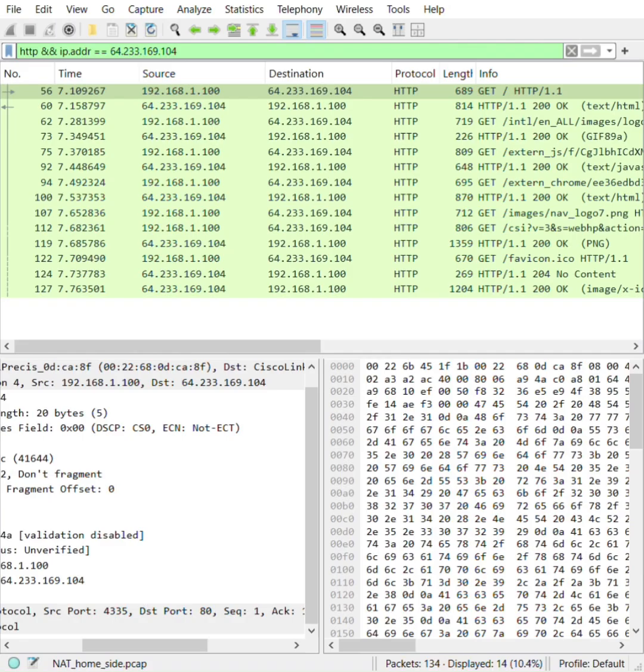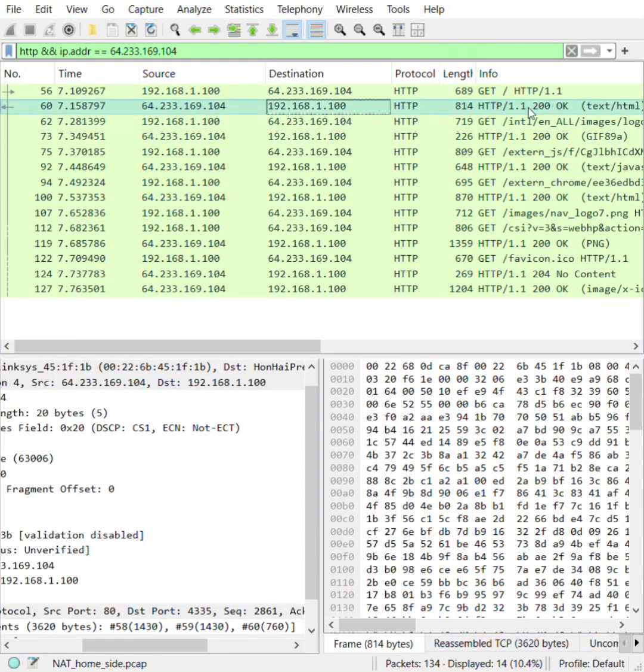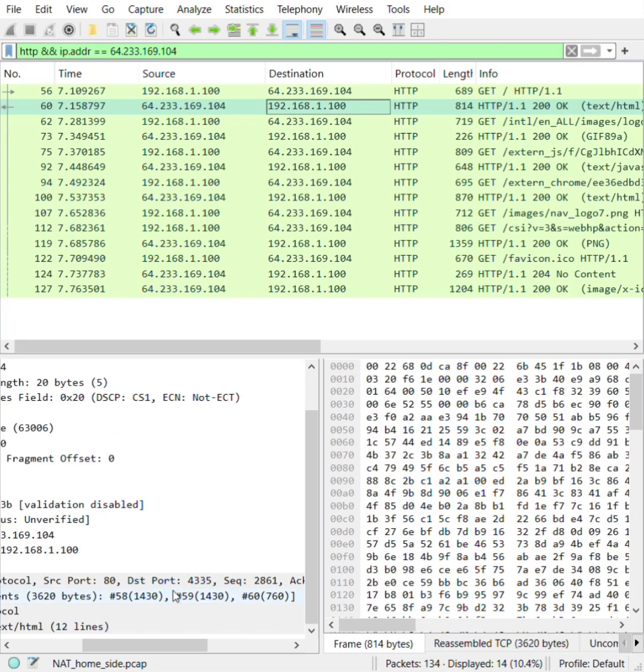Next, we can move on to number 4. At what time is the 200 OK message sent? We find this one, HTTP 1.1 200 OK. We see that the time comes out to 7.158797, with a source address of the 64, a destination address of the 192. If we come down here, we see the source port becomes 80, and the destination becomes 4335.